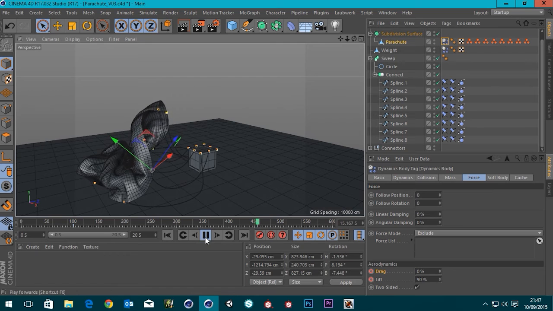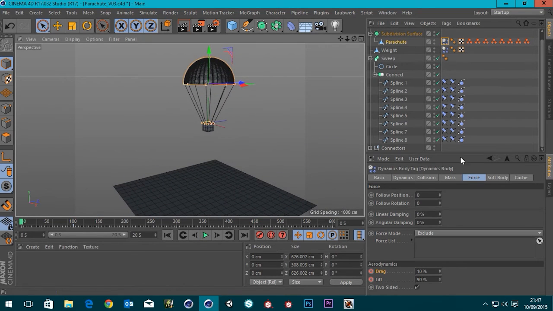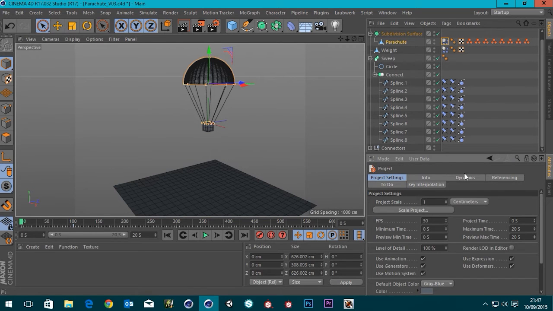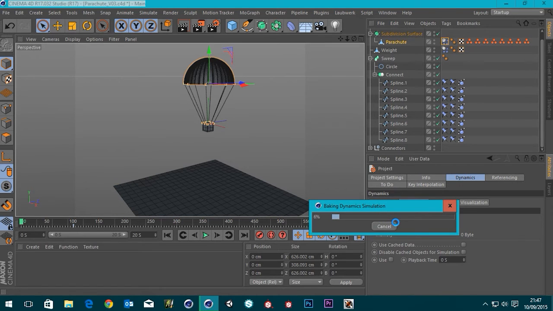It's not bad though. What I might do is bake the dynamics, because then we can get a sense of real time what's actually going on. So if I come to the dynamics tag here and then cache everything. So let's bake the whole simulation there and then see what kind of result we get.